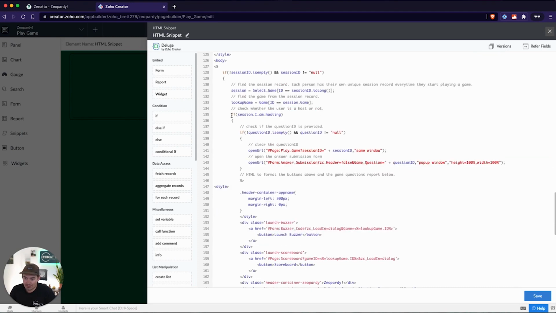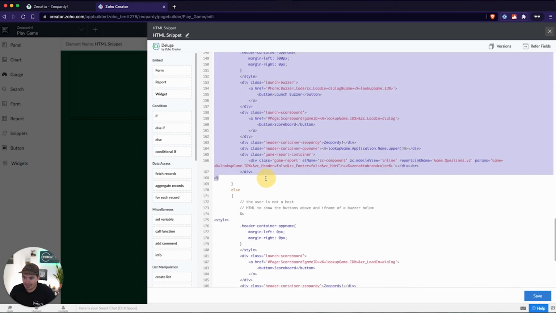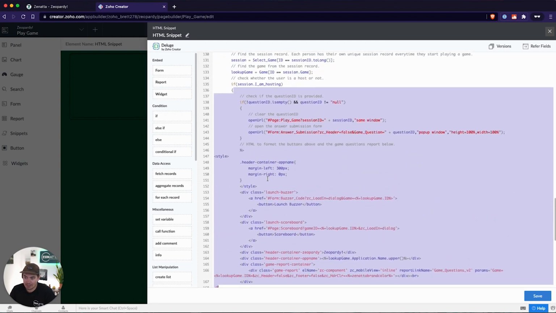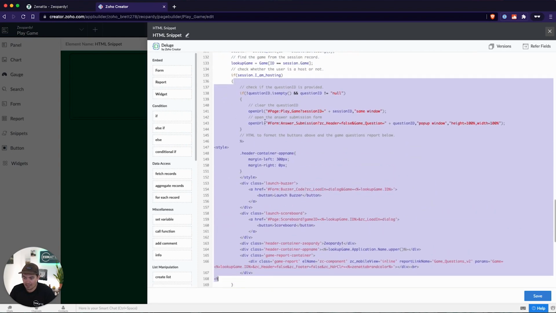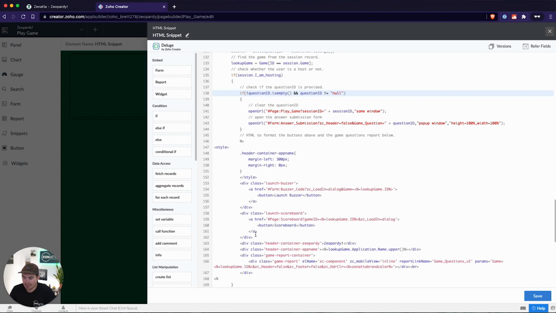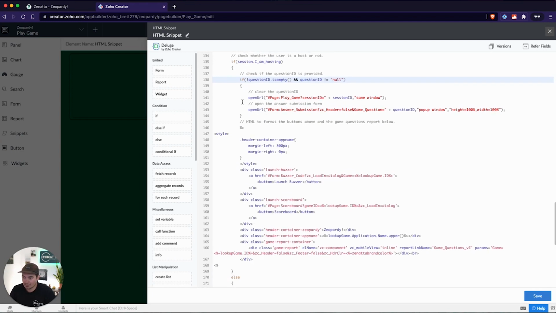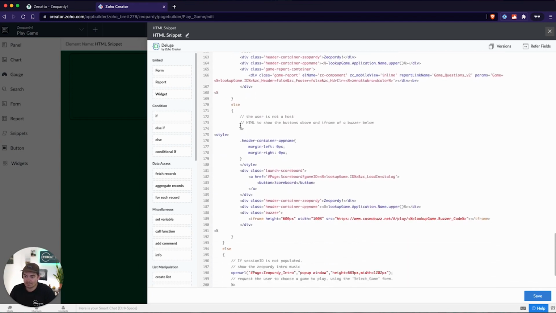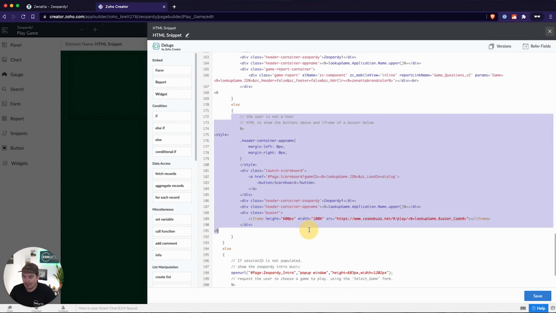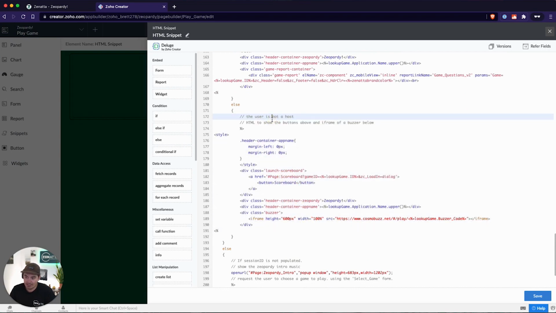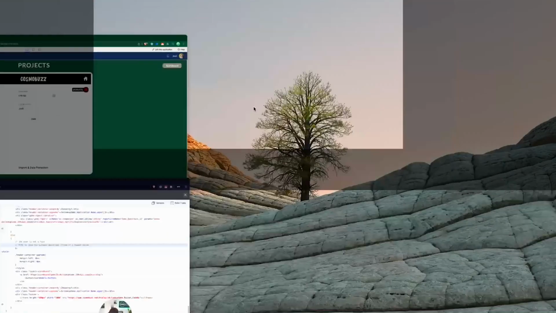If I'm not a host, so this is all the stuff that's happening if I'm a host. It's not too much code. It's only 30 lines of code. If I am the host, then these are the 30 lines of code to display. Otherwise, if I am not a host, then it's actually even simpler. So if the user is not a host, then we want to show HTML to display buttons above and then an iframe of the buzzer below.